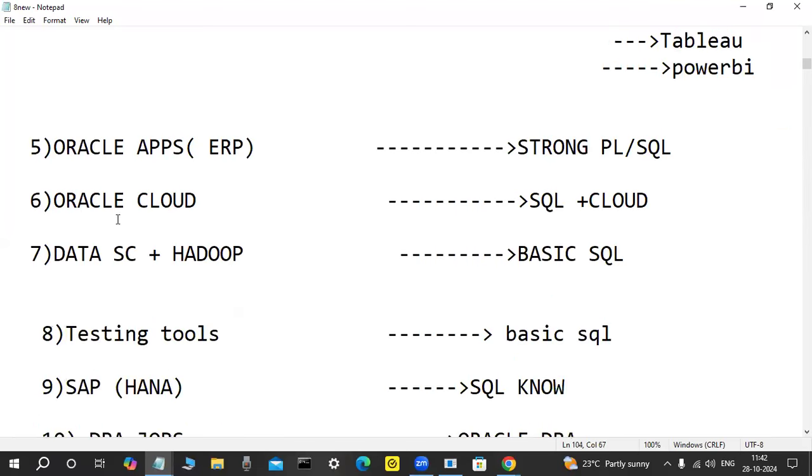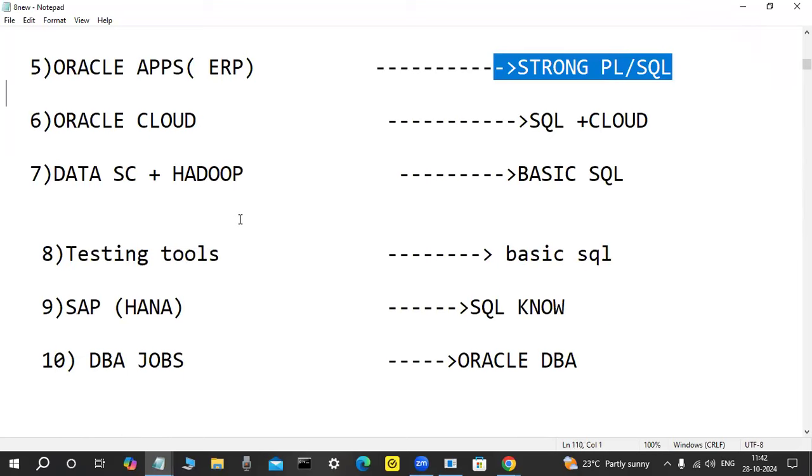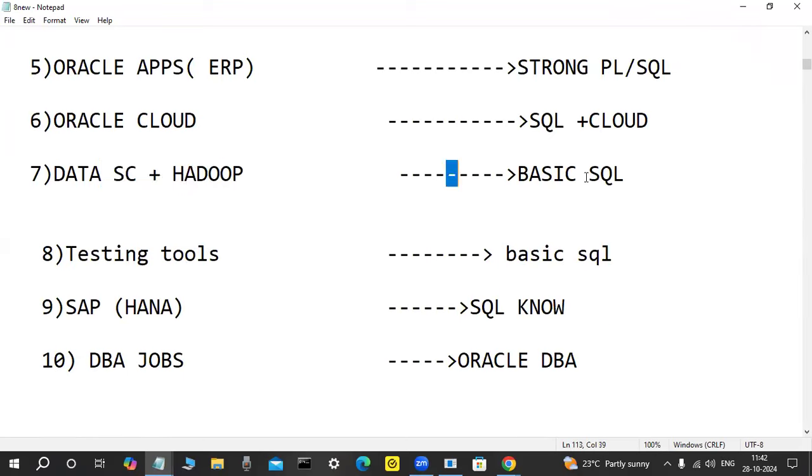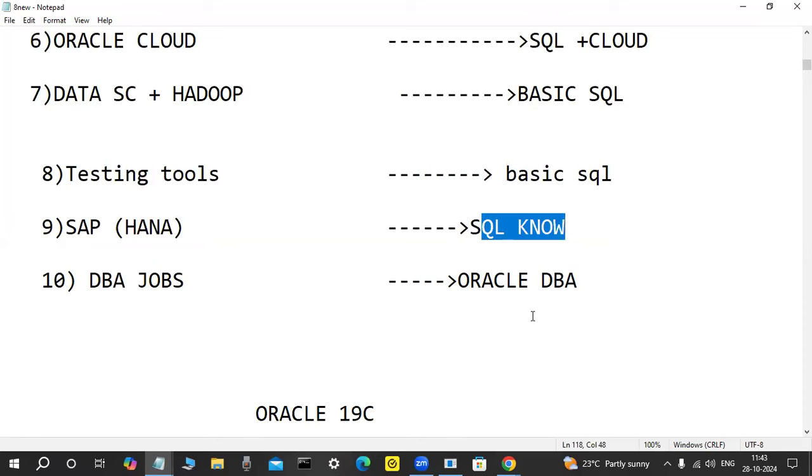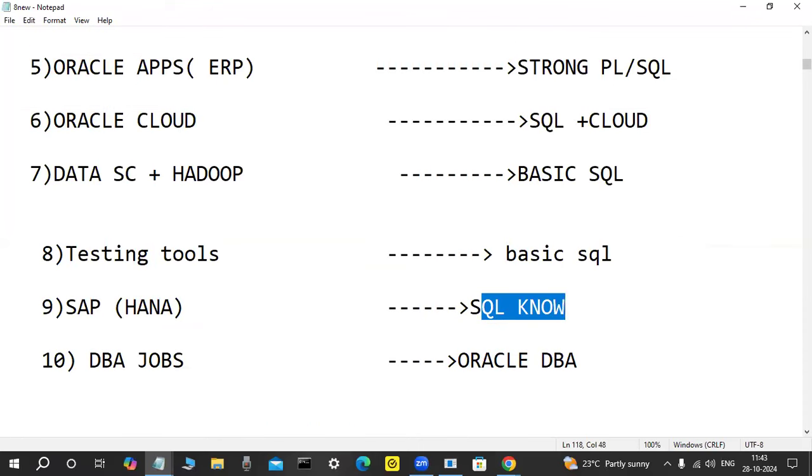Again, business analyst is another type of job in a company. Report programmer: basic SQL plus a reporting tool, Tableau, Power BI. One more I was forgetting: Oracle Cloud ERP. On that ERP side also, basic SQL and cloud technology. Oracle Apps is difficult, strong PLSQL knowledge is required. Data science, Hadoop, big data side, basic SQL is enough. In testing tools, basic SQL is enough. SAP, HANA side, basic SQL knowledge is enough. And for DBA jobs, Oracle DBA, SQL Server DBA, MySQL DBA, at least basic SQL knowledge is required.